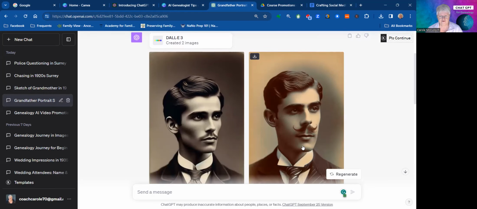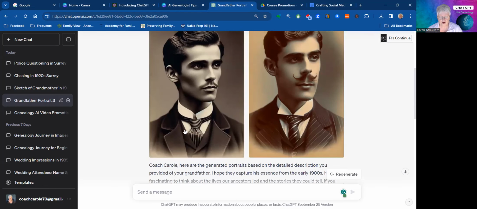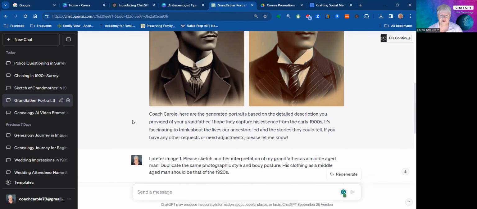The one on the right is rather odd. I'm not sure what's going on with the mustache there. So the one on the left was slightly better. And the style of the collar and the tie was more in keeping with the era that I was wanting to depict. So I took that a step further and once again said, I prefer image 1. Now give me an interpretation of him as a middle-aged man, duplicating the same photographic style and body posture and clothing of the 1920s. And this is what it came up with.